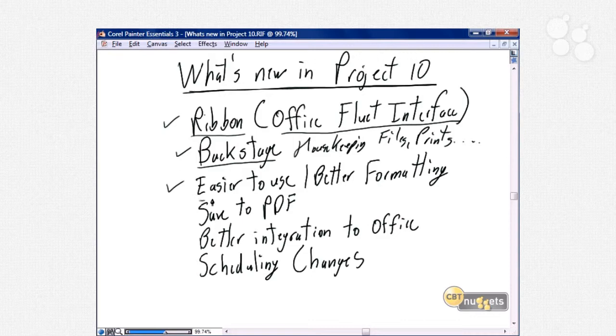It has been significantly improved in usability. Better formatting, better control, better usability, more intuitive buttons, etc. And I'm not going to call out these specific features for easier to use and better formatting. You'll see them in action as we're using Microsoft Project 10, and I will call out specific features that I find have made Project 10 much easier to use as we're going through the other nuggets in the series.